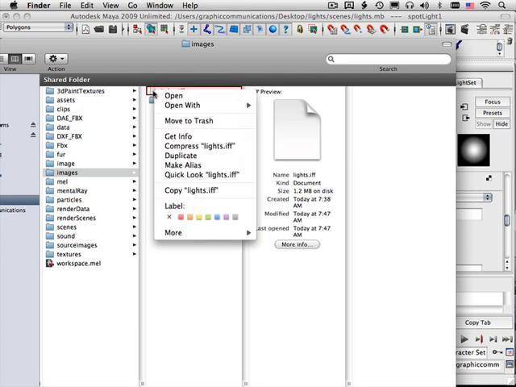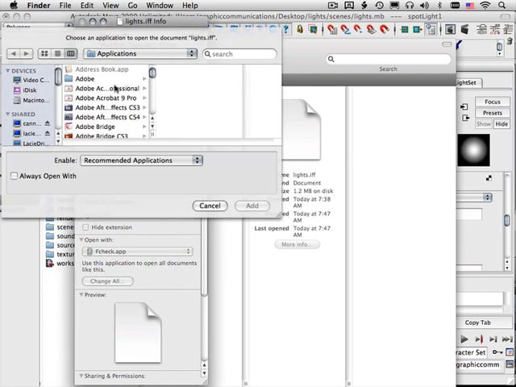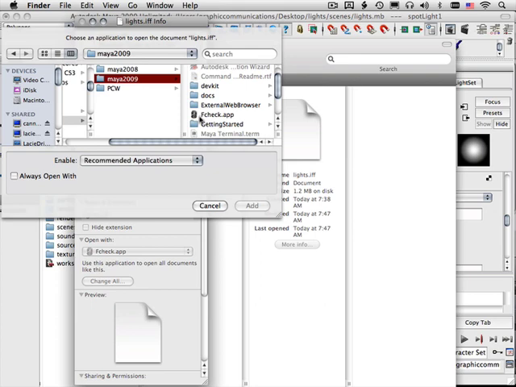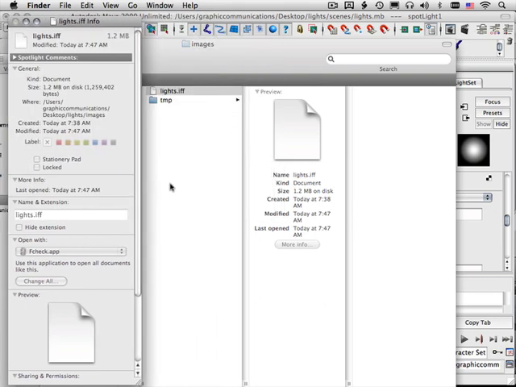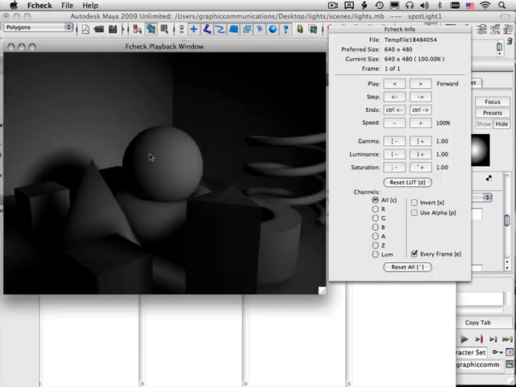Now, what you should do is go in here and go to get info, and make sure fcheck is in here. I went to other, Autodesk, Maya 2009, and you want the fcheck app. That way you're not digging for that every time, because now I can double click this and it picks it out.